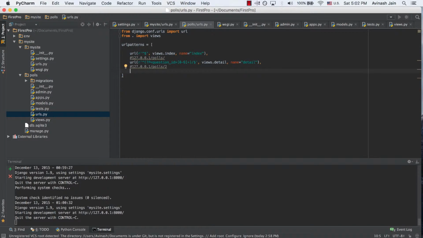Now that we've created that, we're going to basically replicate the same code for the other functions. We have our detail view, which was this, we have our results view, and we have our vote view. So I'm going to copy this code, Command C, and Command V to paste it, so that it's the same thing. And we're going to change it so that after the slash over here, go ahead and add results, and views.results, and name is equal to results.